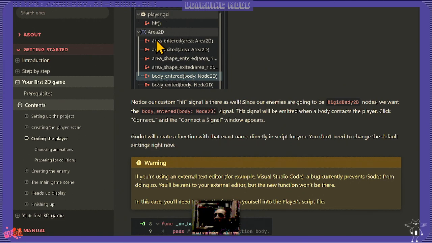Player.gd, Area2D. Will that work on the CharacterBody2D? Just like that. Let's see.